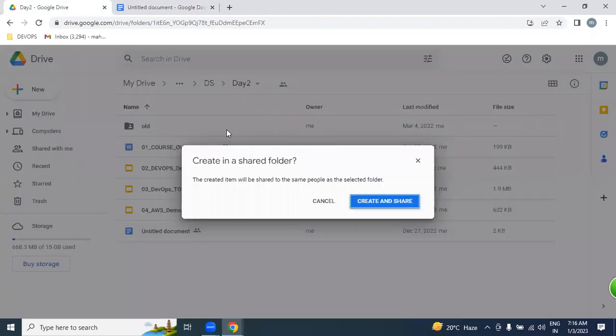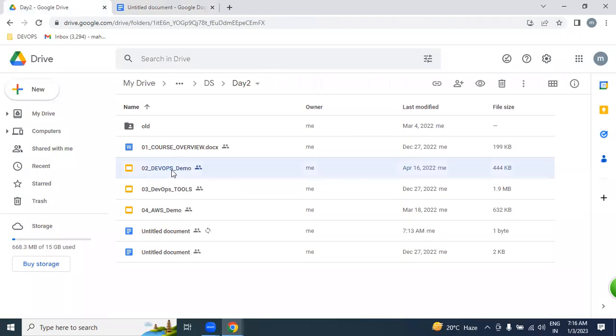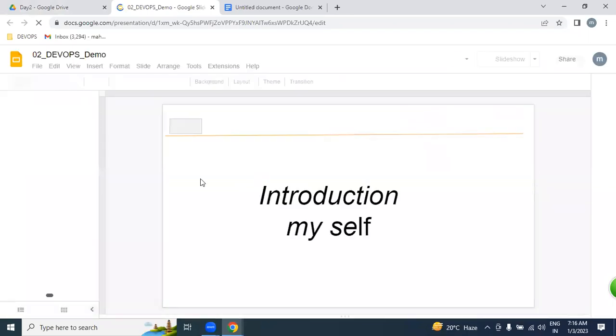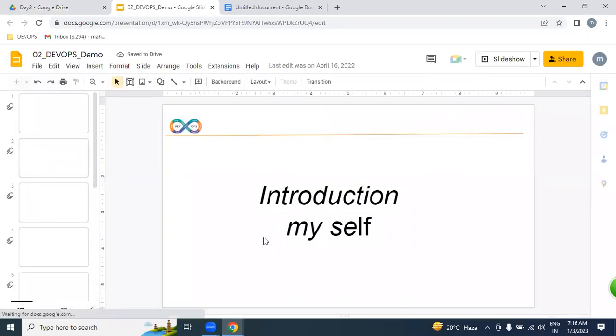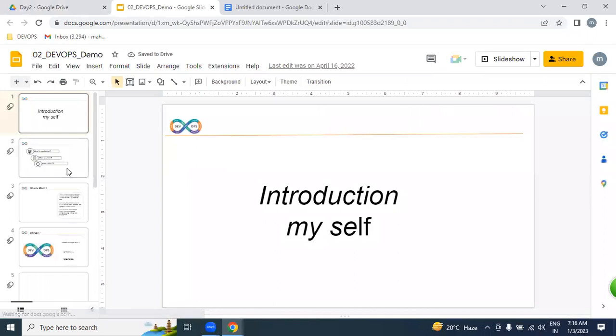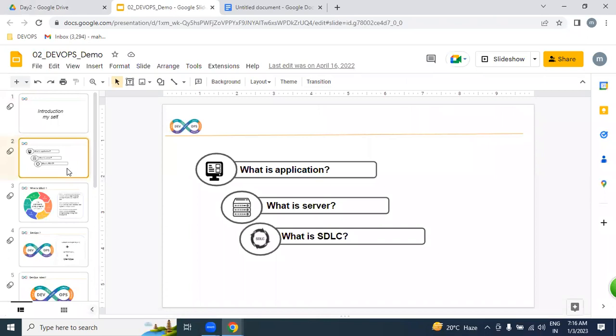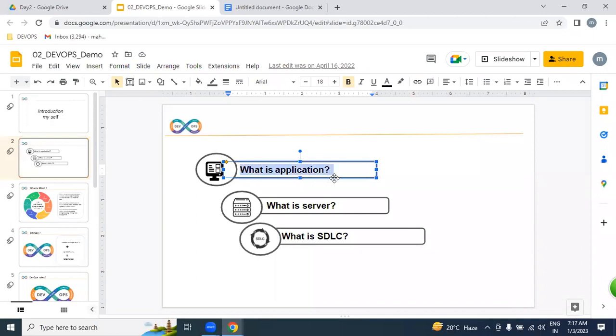Before starting, again, what we have discussed in the last session, the same questions we are going to clarify one more time. What is the first question? What is an application? The second question is what is a server. Third question is what is SDLC.